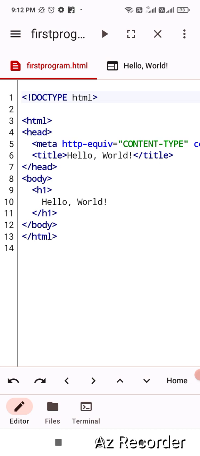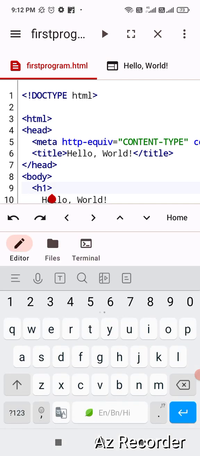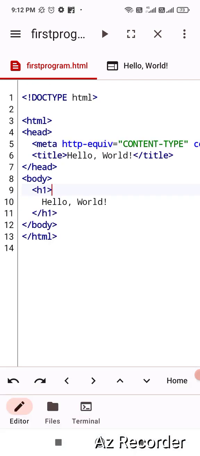So once your file is already created, you do not have to save here from time to time, because the moment you make changes in the code, it will automatically reflect in the output box. So this is the end of our first video.